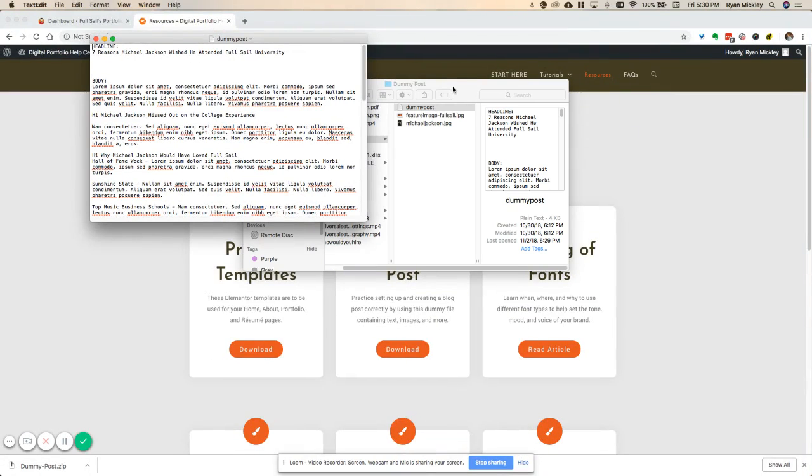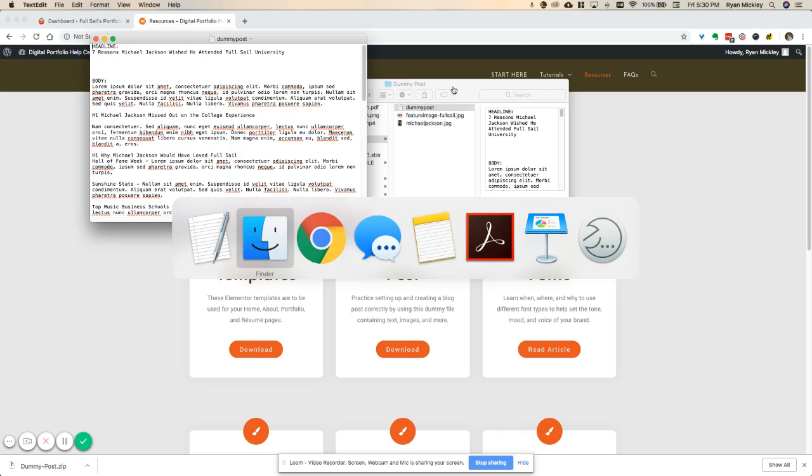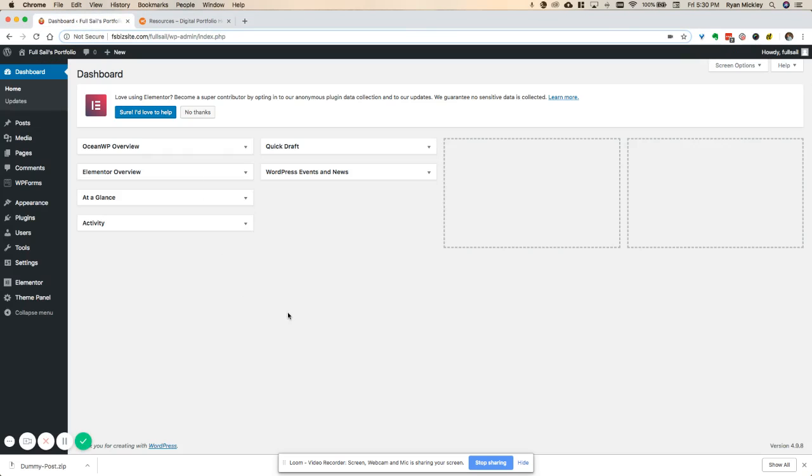Now you'll need to navigate back to your dashboard on your digital portfolio website. Once you're there, it'll look like this. Now you're ready to create your dummy blog post.